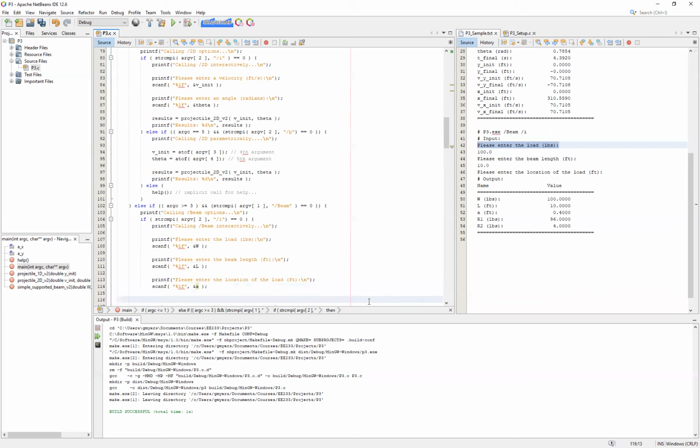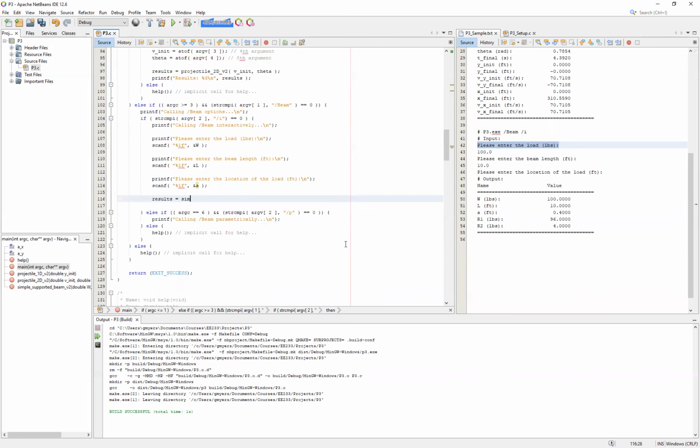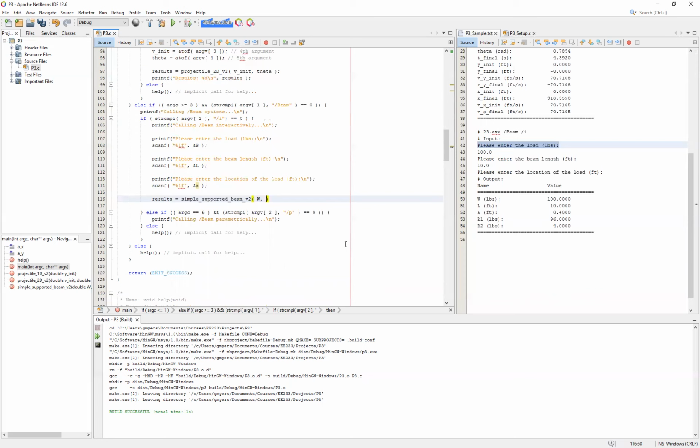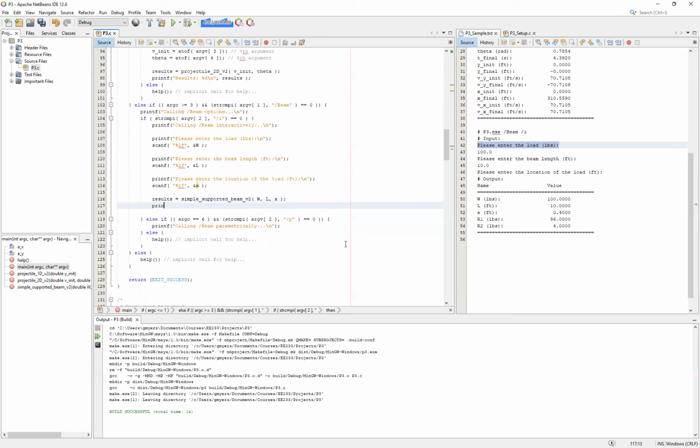At this point, we just need to make a call to our simple supported beam version 2 function, passing the W, the L, and the A, returning then the value exit success or exit failure to the results, and follow this up with a print statement that displays whatever is held in the results variable.